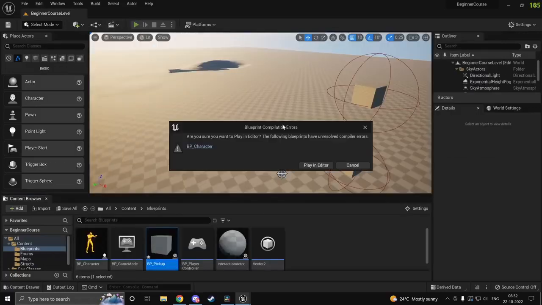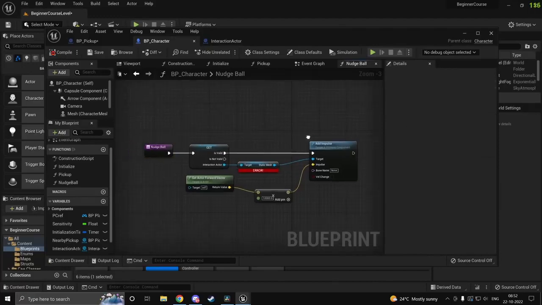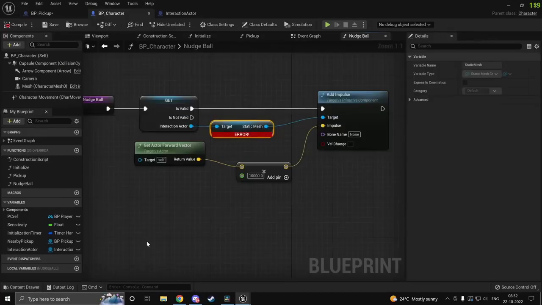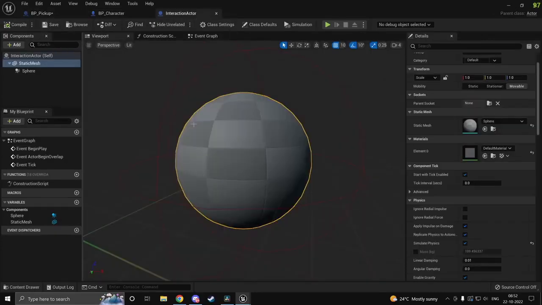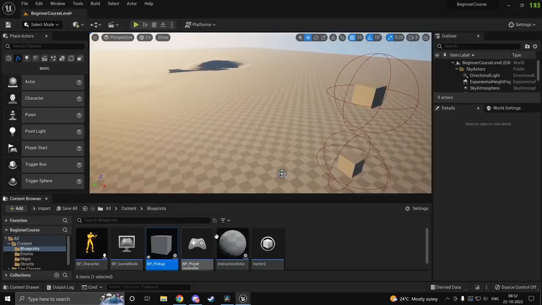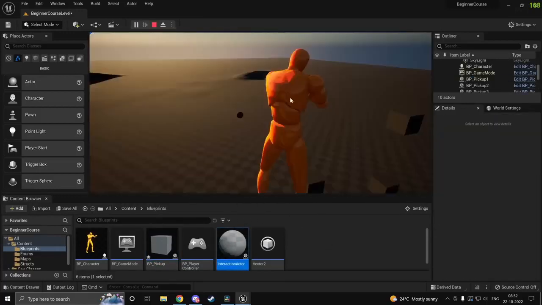And if I go ahead and press play, okay, we have a compilation error, so we can check what's that. Let's read the error first of all. Okay, it just compiled in the wrong order. It compiled character before this, so it didn't know what static mesh was. Now we should be able to go ahead and play this. And first of all, we don't have an interaction actor. Let's actually create one. Go ahead and press play.